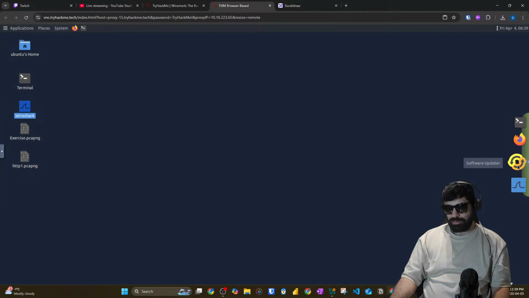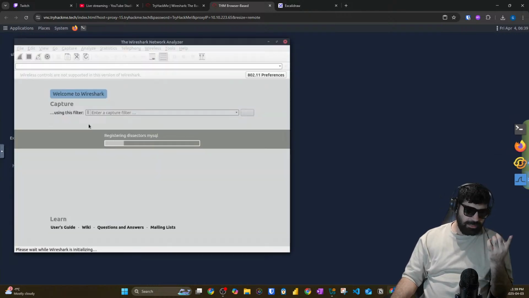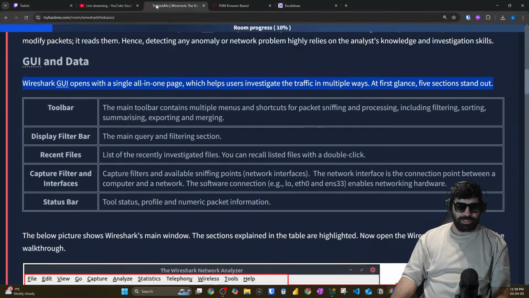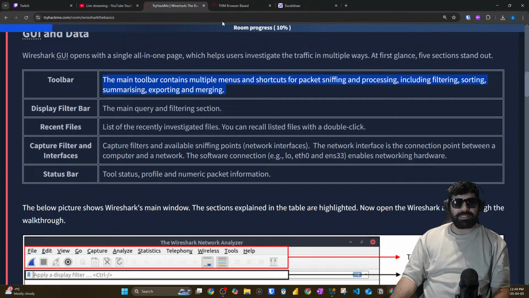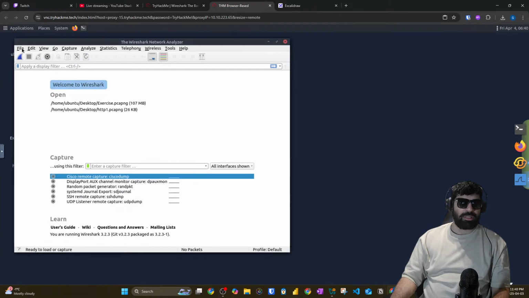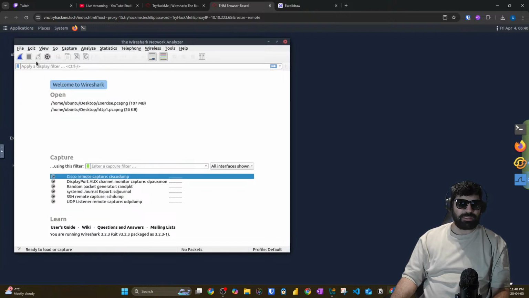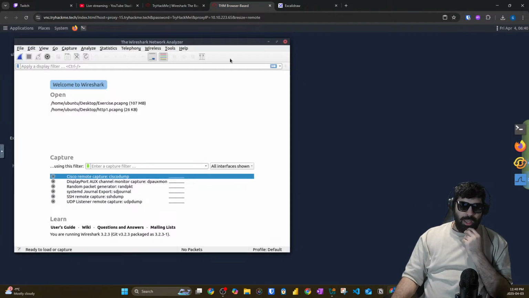Software update. Okay. So this is the GUI, the starting one. Let's see what they are talking about. So the toolbar. The main toolbar contains multiple menus and shortcuts for packet sniffing and processing, including filtering, sorting, summarizing, exporting, and merging. These menus apply the filter and other stuff. This is your toolbar.